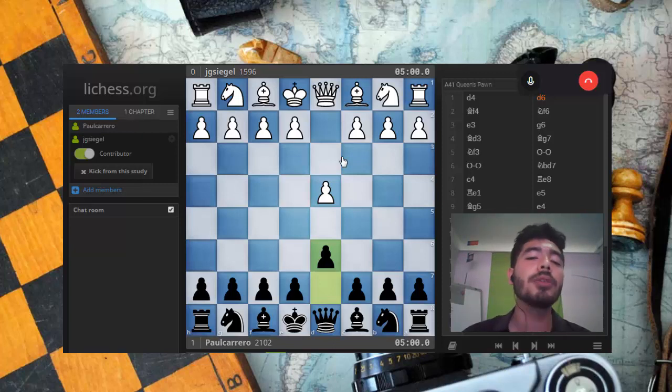Well, the reason why you want to develop your knights before your bishops is because your bishops have many options to which to develop, basically. They have many squares to go, whereas a knight has way fewer squares. What does that even mean?